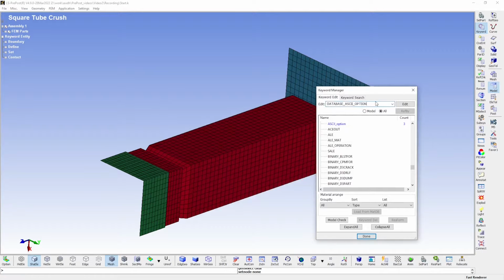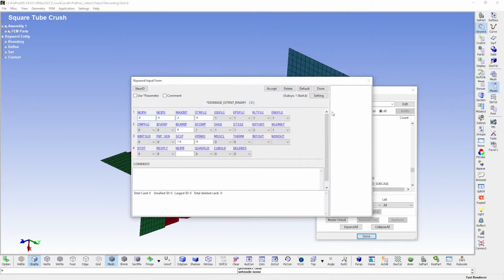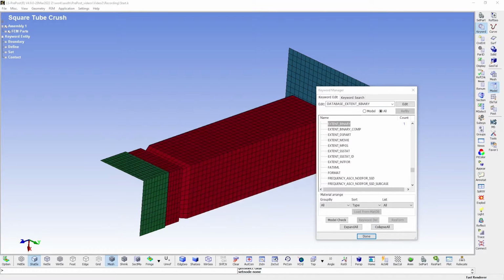Let us also add a database extend binary keyword. And here we will toggle on the strain flag to make sure that the plastic strain data is written to our results, since this is not done by default. I'll also show you how to create a cross-section plane, which we will be able to get data from since we checked the cross-section forces box in the ASCII option keyword previously.